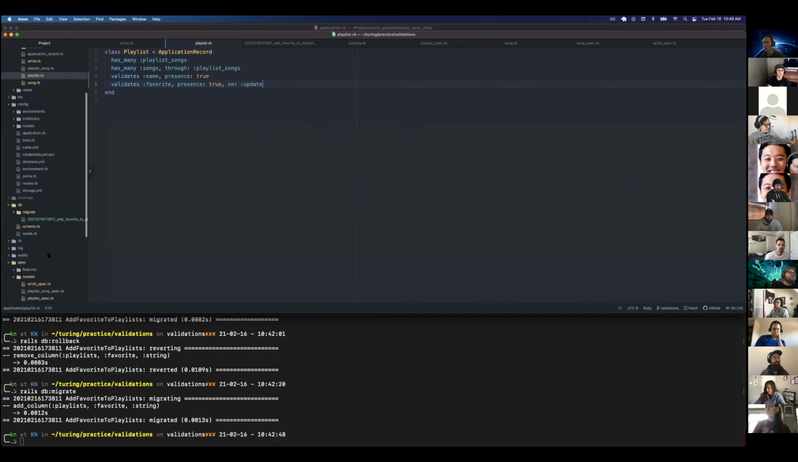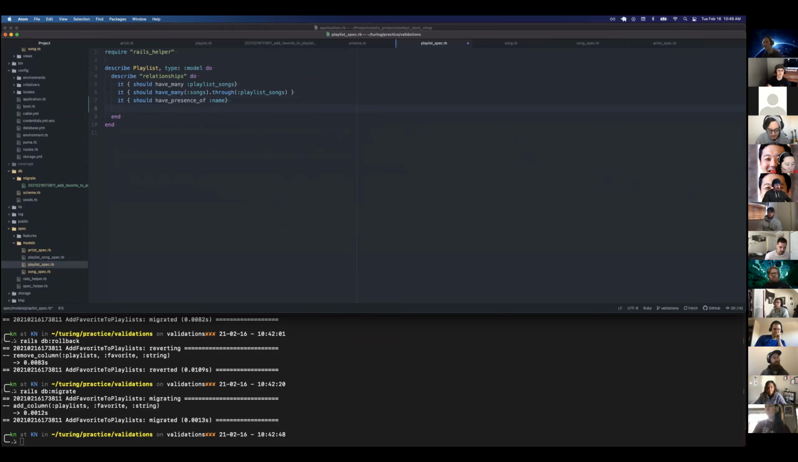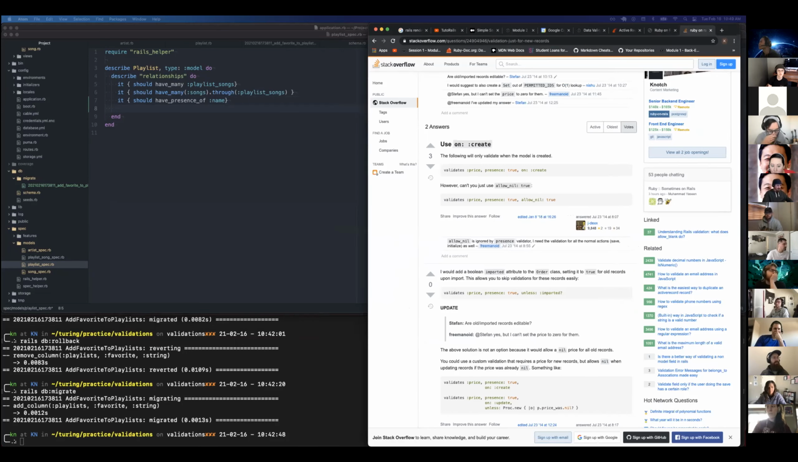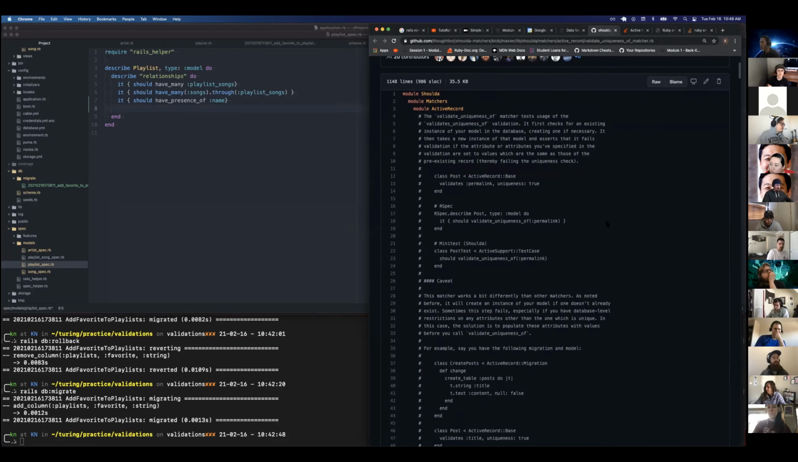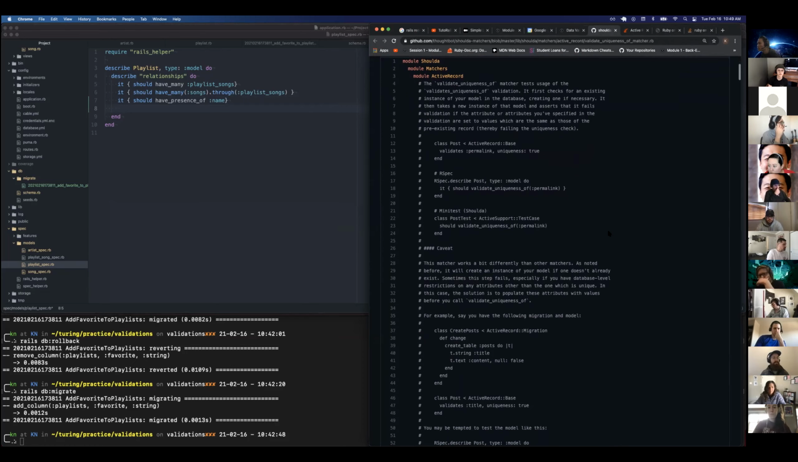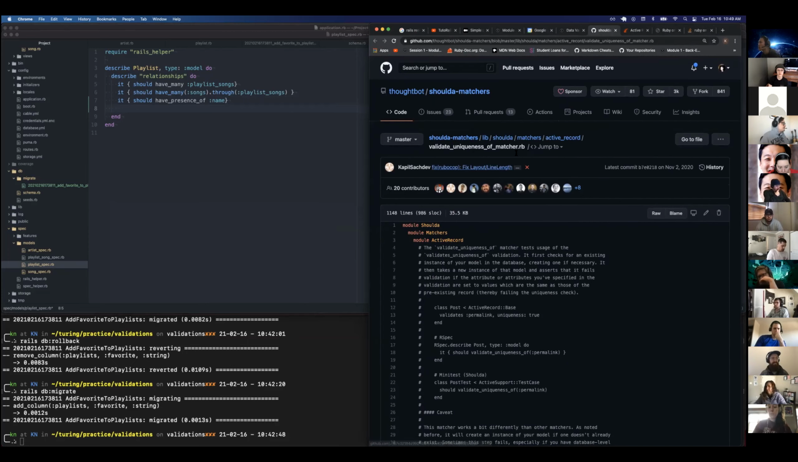Gotcha. Okay, let's take a look at your test. I don't have any test. Oh, okay. That's fine. I think that I would start in a similar place that we did last time. So maybe going over to the shoulda matchers docs. And let's see, this is just the one specific file that provides details for validating uniqueness. I wonder if we can maybe go back to that main shoulda matchers page.